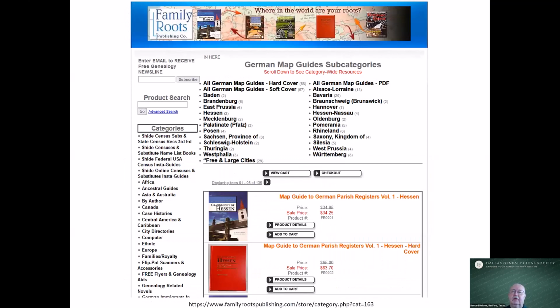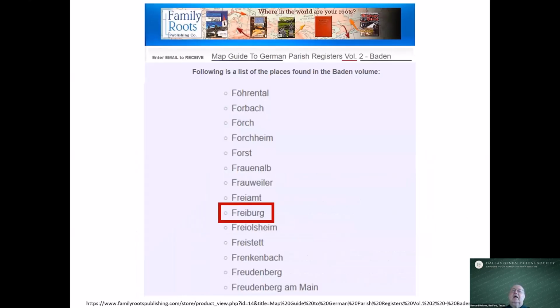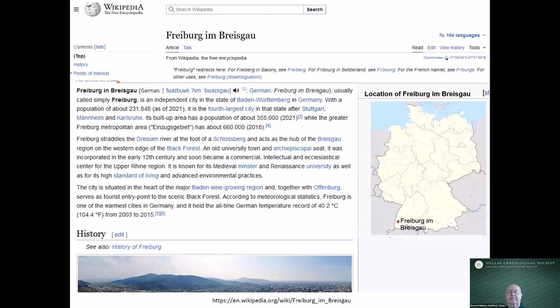Another way to look is go to the actual book itself, and tells me in this case there's a second edition they did in 2008 where they did a number of updates. Again, scroll down. Here's all the different places, and you scroll down to the F's into Freiburg. So Baden is where I want to be.